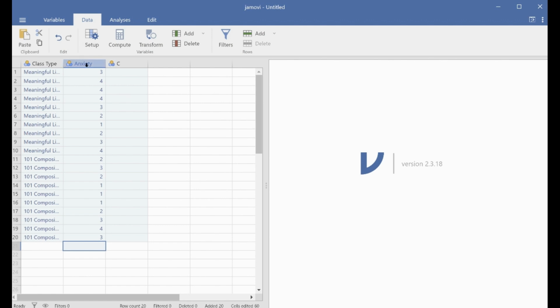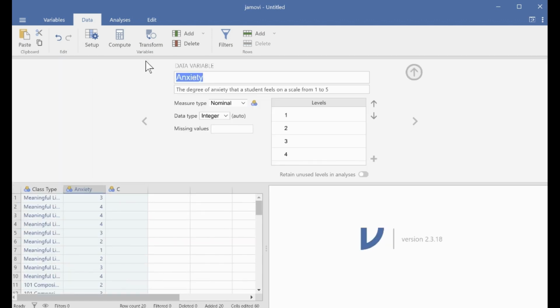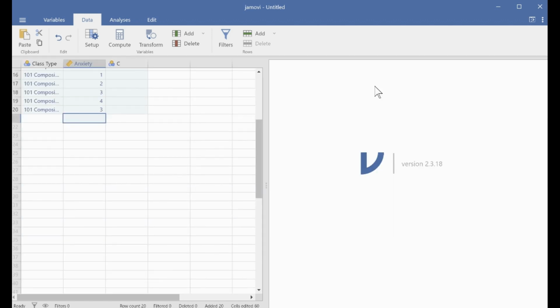Okay, now here as well, I should double click on this. It opens it up. I don't need to give levels because 1, 2, 3, 4, and 5 are just ratings, right, on what they gave. But I do want to change the measure type. This is continuous. This is not nominal data or ordinal data. This is continuous data. And I think that's it. So let me check. So I've got different levels of continuous. So of course the levels disappear. Anxiety. Okay, so we're good.